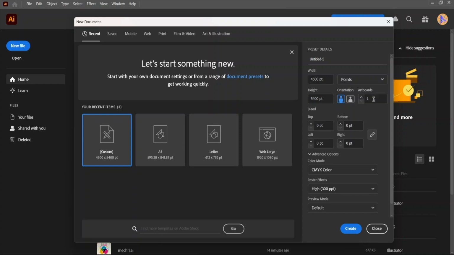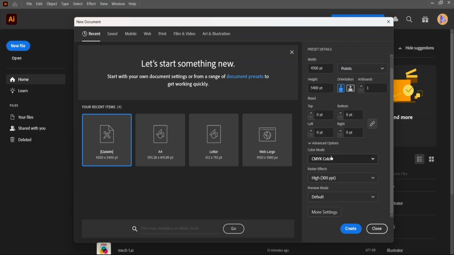Select the artboards, keeping the top, bottom, left and right to be 0. Select the color mode to be CMYK instead of RGB, which you already have here. Then you have the raster effect, keep that to be 300 ppi. Then keep the preview mode to be default, okay? We also have pixel and overprint.